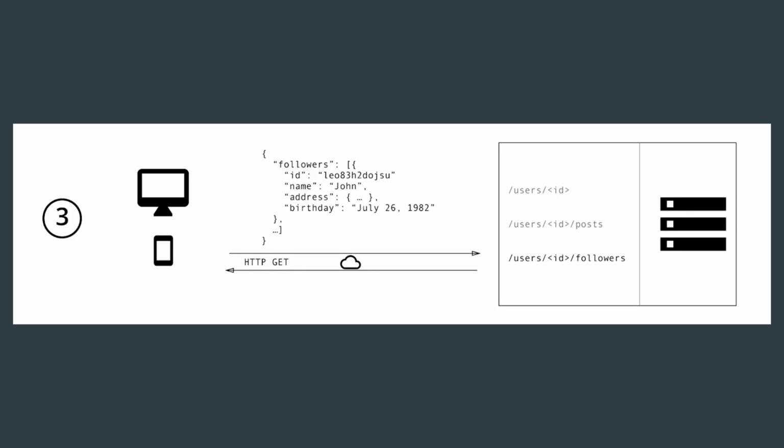Now, overfetching is one thing, but we're also underfetching. And what I mean by that is, on the first request that we made to get the user, we also didn't just want the user himself, but we wanted the posts and the followers for that user.